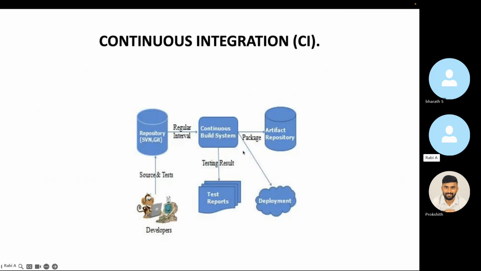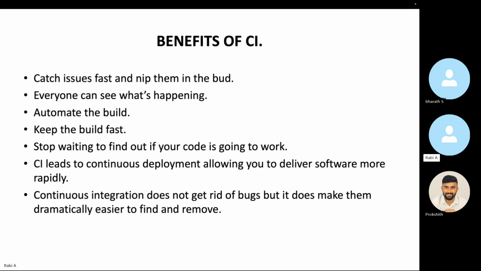So as I was saying, as a developer, we will push the code. So we want to continuously build that code, publish the package to your Artifactory, test your code, deploy that build. All these things we do in your continuous integration. So what are the benefits we get out of this? We can catch the issues much faster and nip them in the bud. So before it becomes a major issue, we can contain those issues.